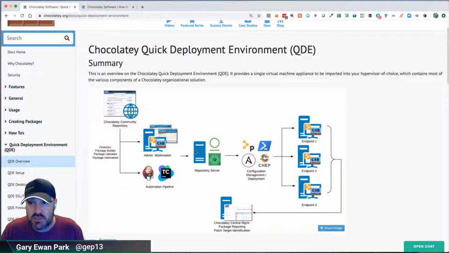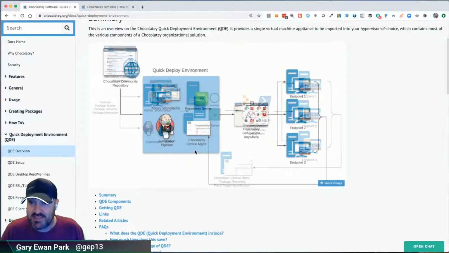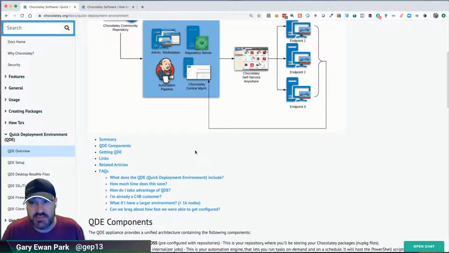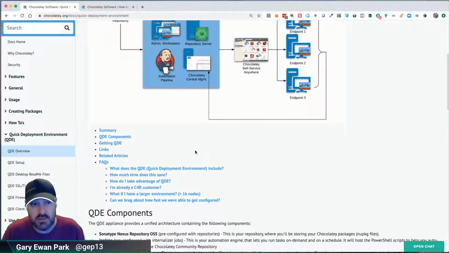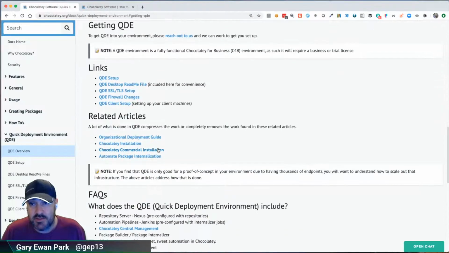Now, in order to use QDE, we first need to get it. We need to download that base image that we can then import into our hypervisor. So there's a link here that talks you through what needs to be done. Basically you need to reach out to the support team and they'll be able to provide you with a link that you can download the base image from in order to do that import.